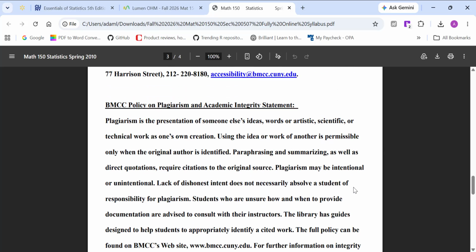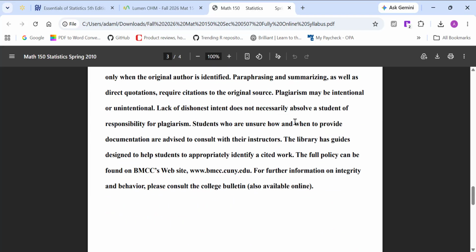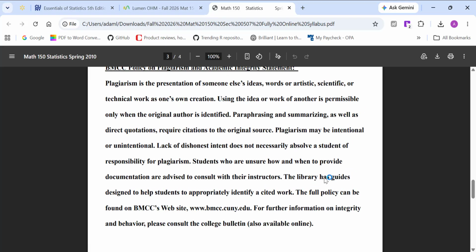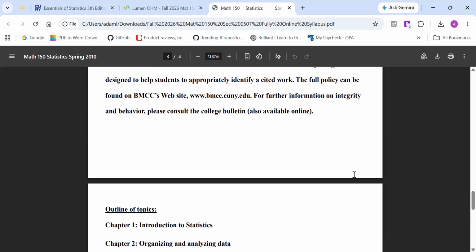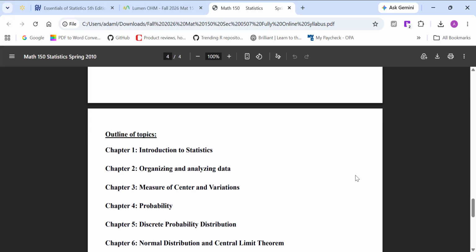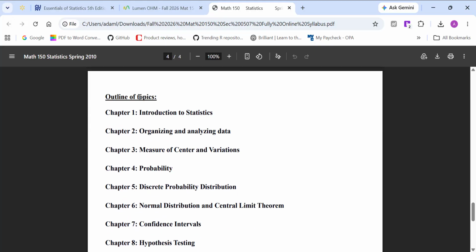And also, BMC Policy on Plagiarism and Academic Integrity Statement. So you can seek help on the homework assignments, but you have to work independently on quizzes, midterm, and final, right? That's basically the requirement.